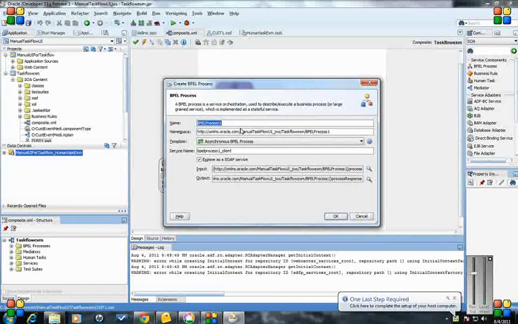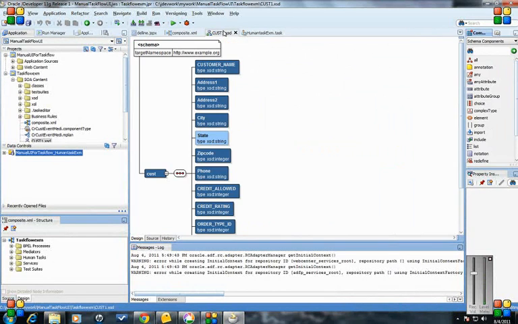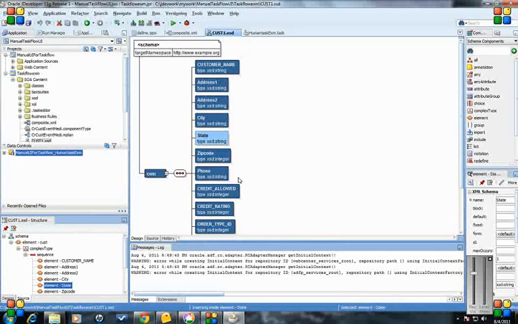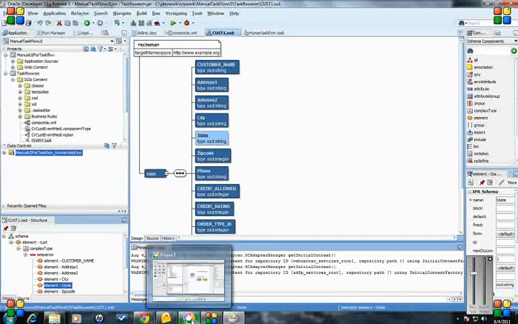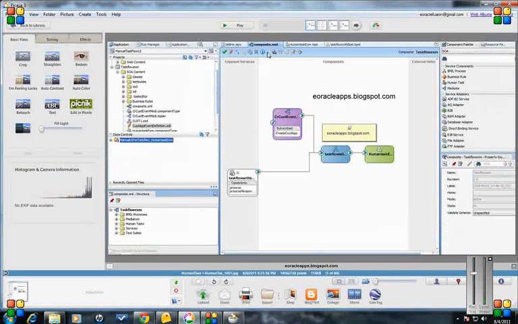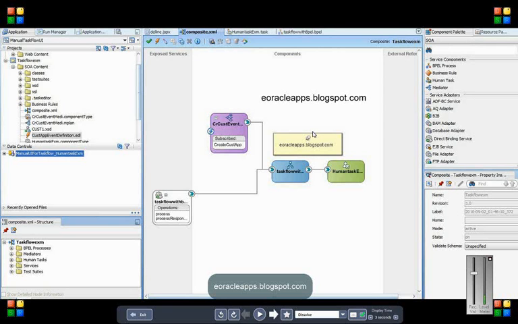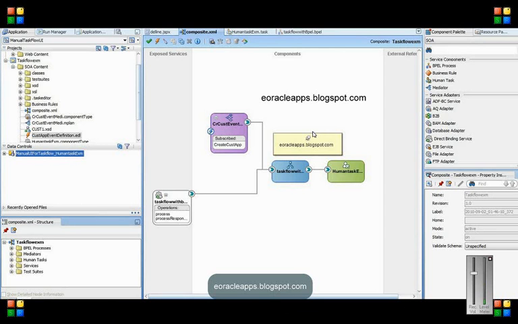But I am not taking the default input. Rather, my input to the people flow looks like something like this. My input is a customer record. So let's go back to our exercise. This is my flow. To begin the flow, drag the people process into your component lane.